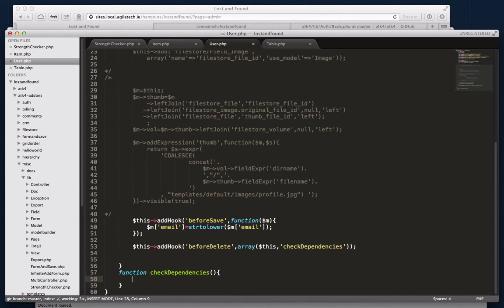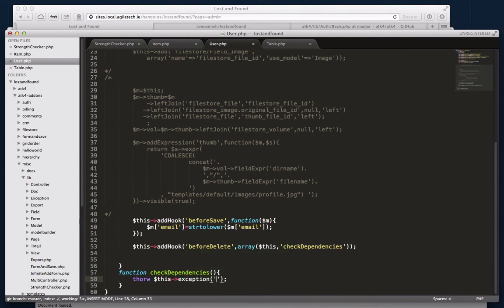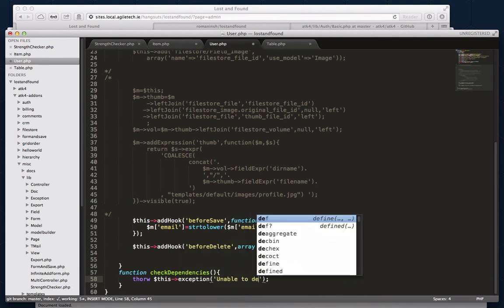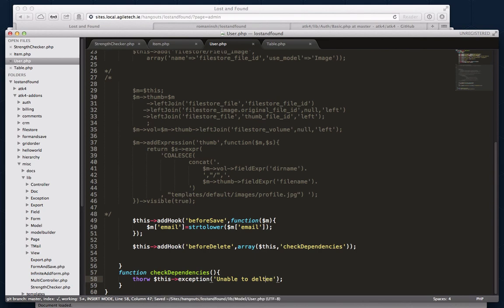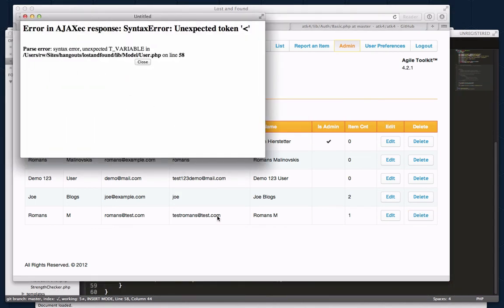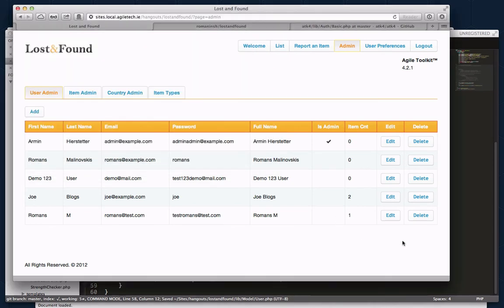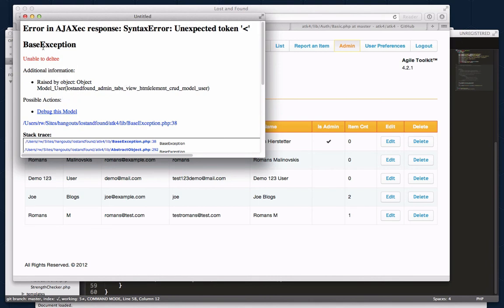Oh, first of all, let's say throw this exception, unable to delete. So right now I won't be able to delete any user. Let me see if that's the case. Oops. Okay, I get base exception, unable to delete.